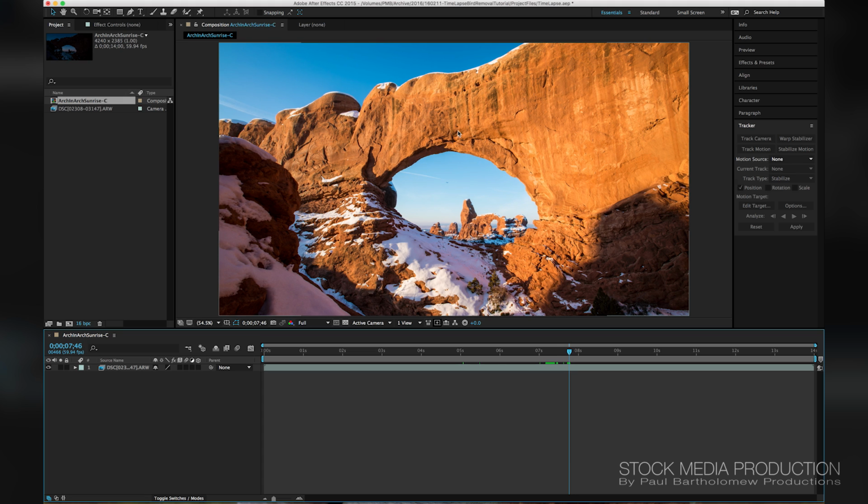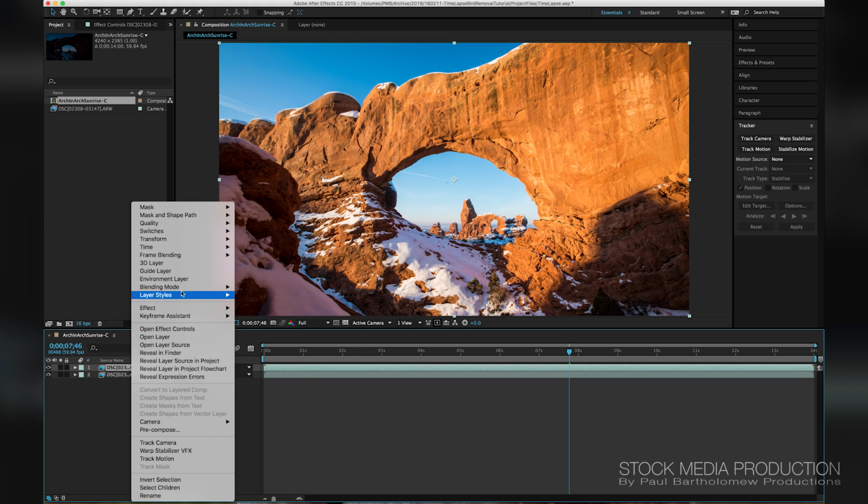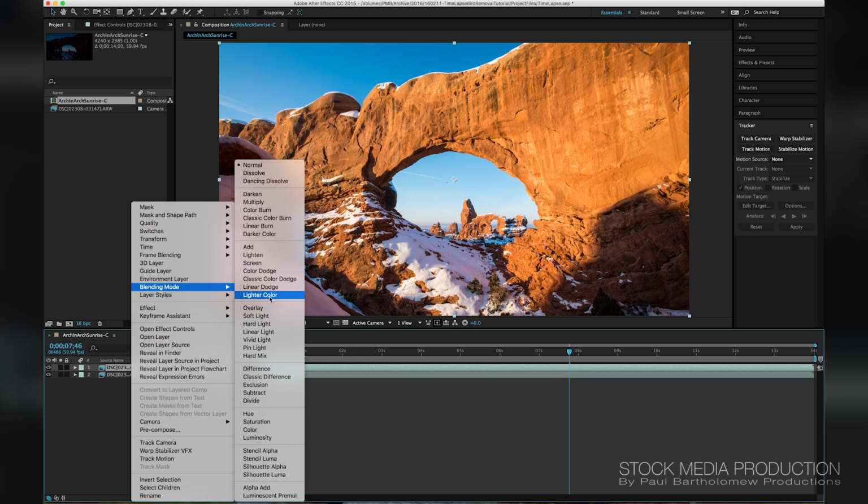But let's get rid of this guy, okay? The quickest, easiest way to do that is duplicate the layer that you've got here in your comp. Select it, Command-C, Command-V, boom, it's duplicated. Select the top layer and control or right click on that and go to blending mode and lighten, okay?